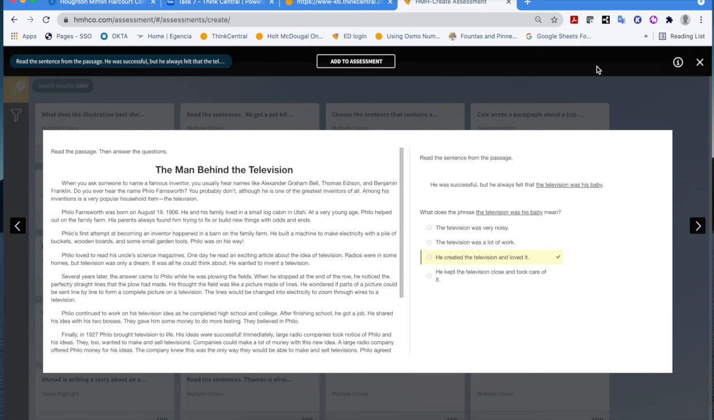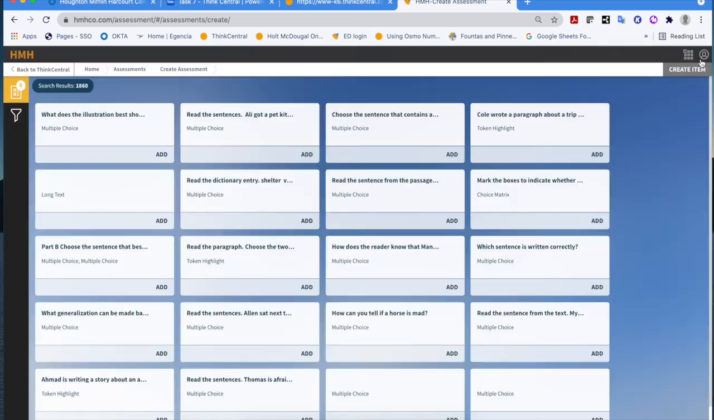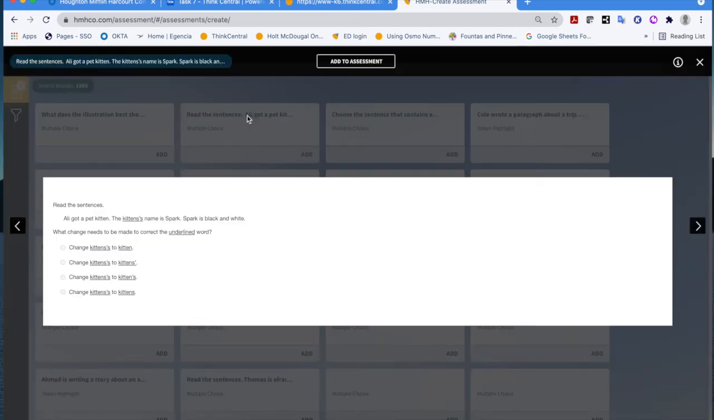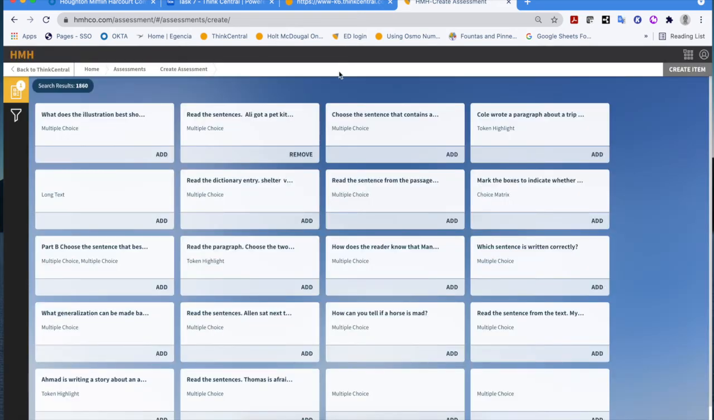Let me X out of this for just a moment. Maybe I got a little ahead of myself. I'm going to close out. The first question I clicked on, let's pretend that it was this one. The arrows will go back or forward, so I can look at questions and just decide whether or not I like it, don't like it, want to add it to the test or not. So I clicked on this question here. I like that one. Great. So I'll add it to the assessment. That question changes from add to remove.